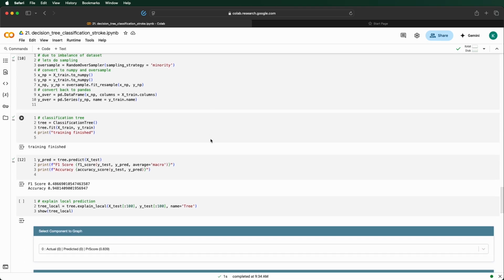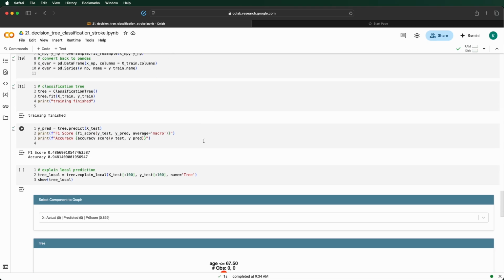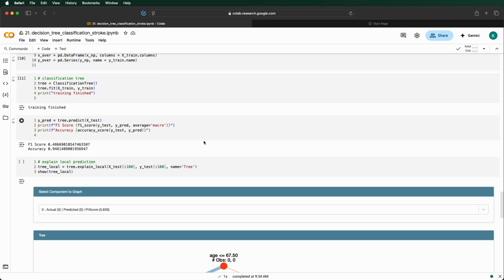I initialize the classification tree from Interpret's Glassbox module, a model designed for interpretability, splitting features to minimize impurity while offering clear explanations, unlike Sklearn's decision trees. I call fit on XTrain and YTrain to train the model, and it prints training finished. I make predictions on XTest with predict, storing them in YPred, and evaluate with F1 score, macro average, and accuracy.